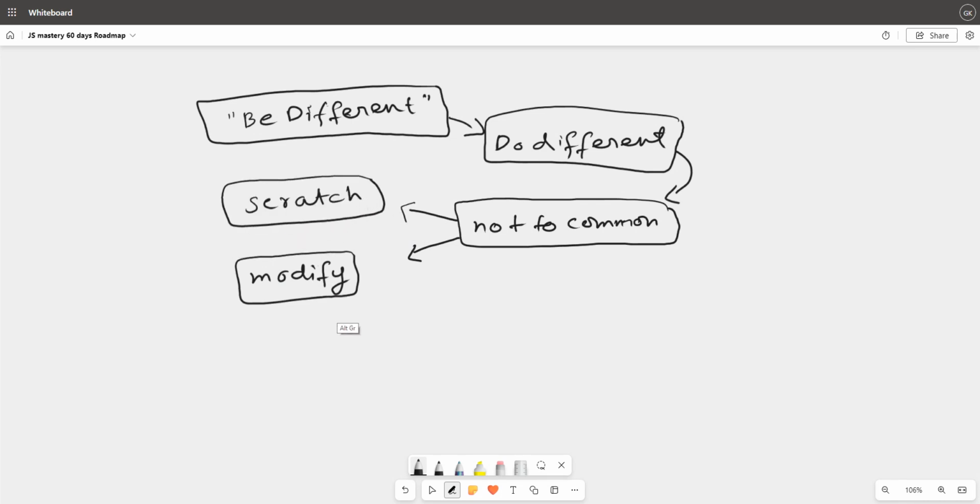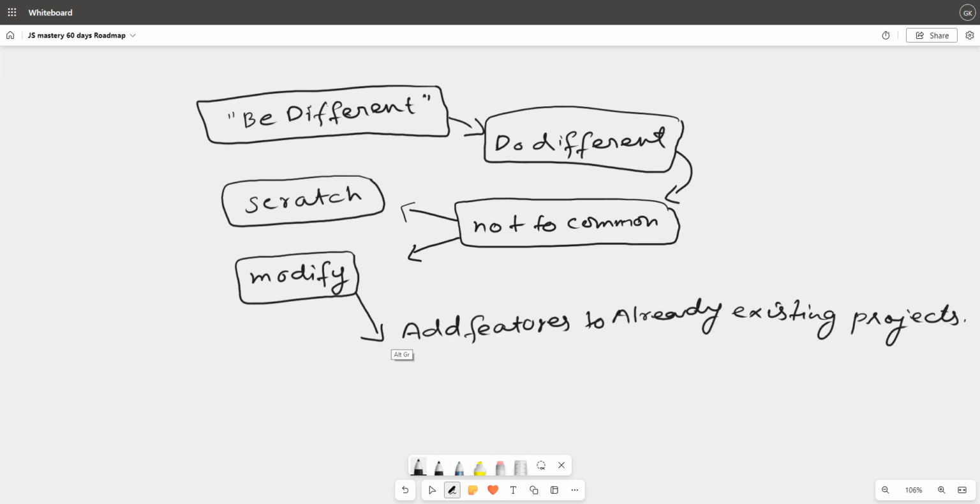I personally prefer this approach because you can add features to already existing projects. This is the best way to show recruiters that you are not just an average developer, but you think out of the box. This will set you apart from the rest of the developers. And what about scratch? Solve your own problem. You can take both of these approaches or any individual approach.